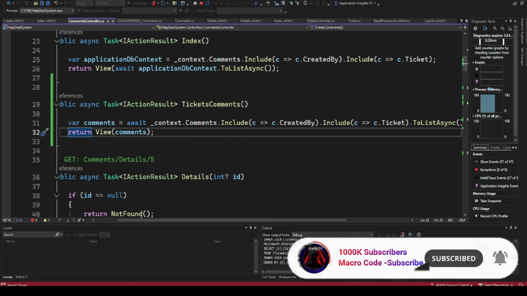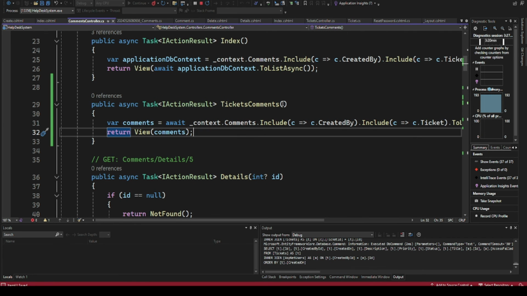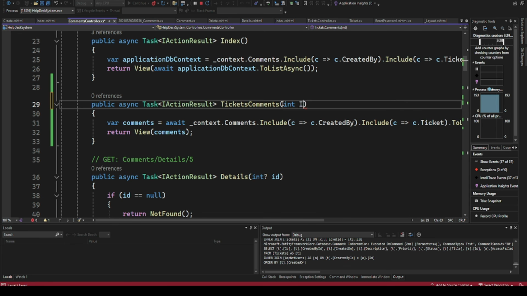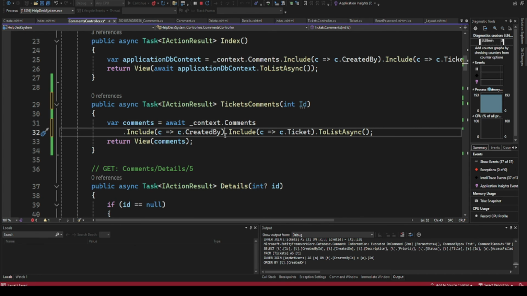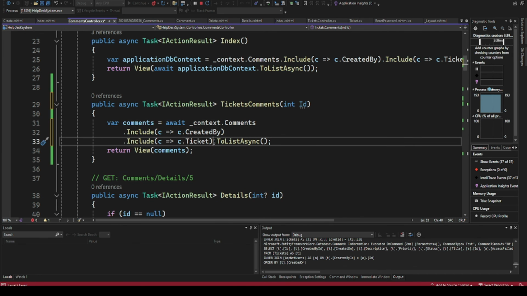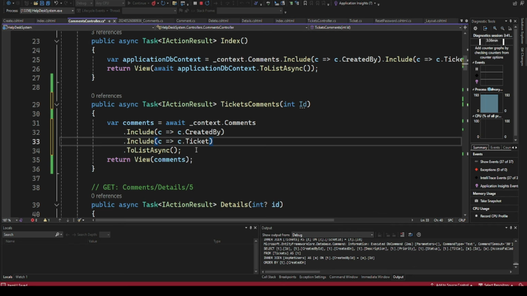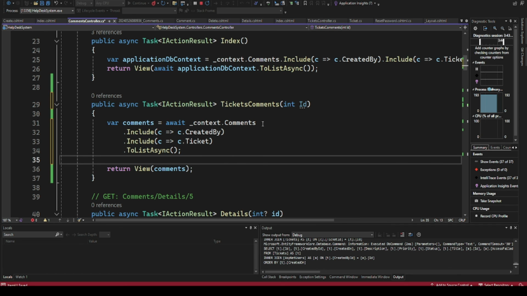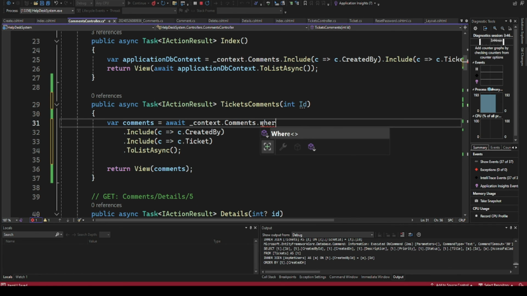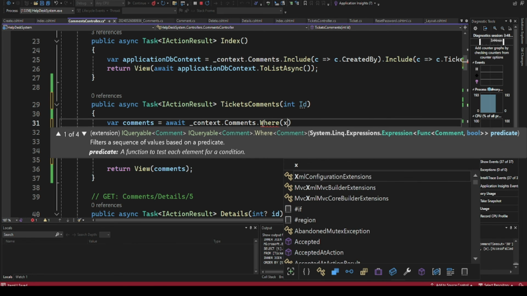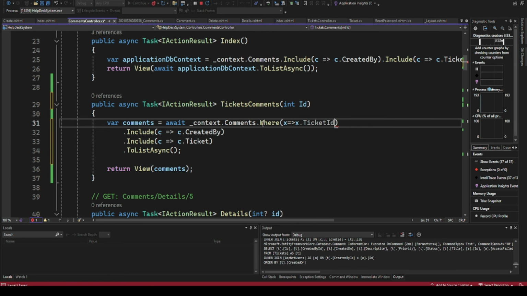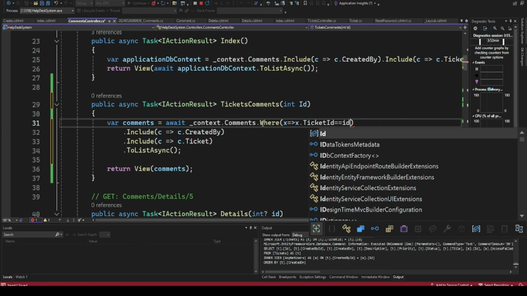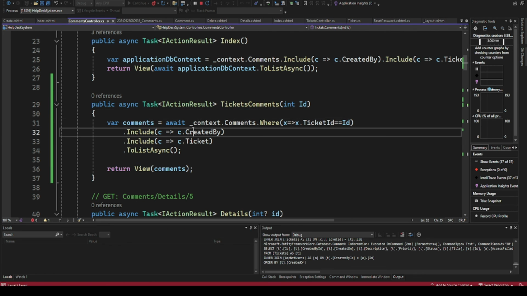There's one thing I want us to do. When we pass the ticket ID, I want us to say int ID. So this will be ID. And here I always want the one dot per line rule. If we do that, I want us to now say dot where. I want us to get all the comments for a particular ticket. So I'll just say the ticket ID is equal to the ID that we've just applied. This will give us all the comments for that ticket.